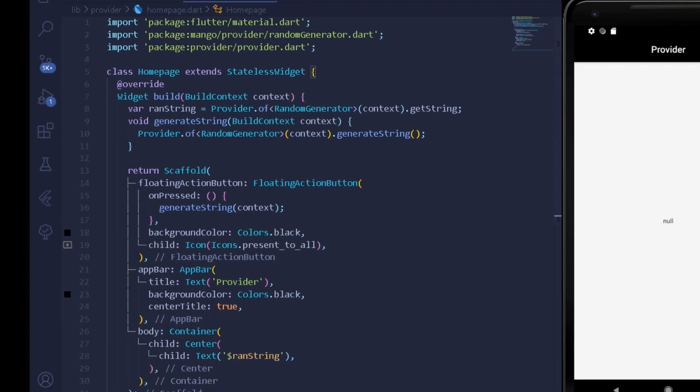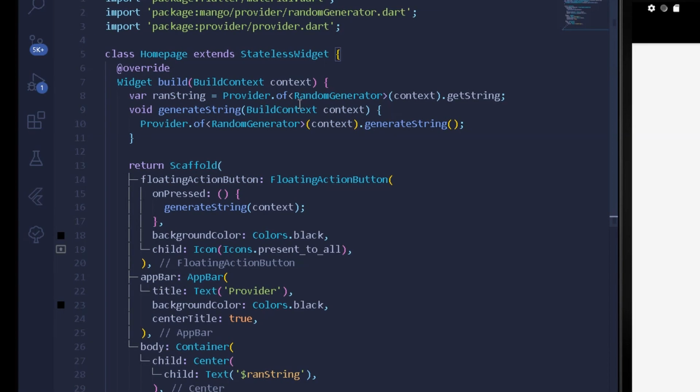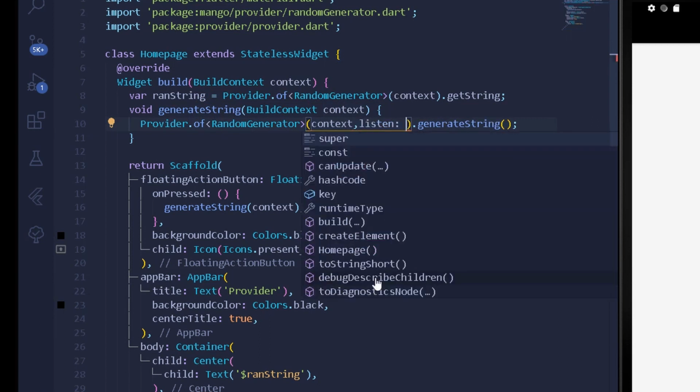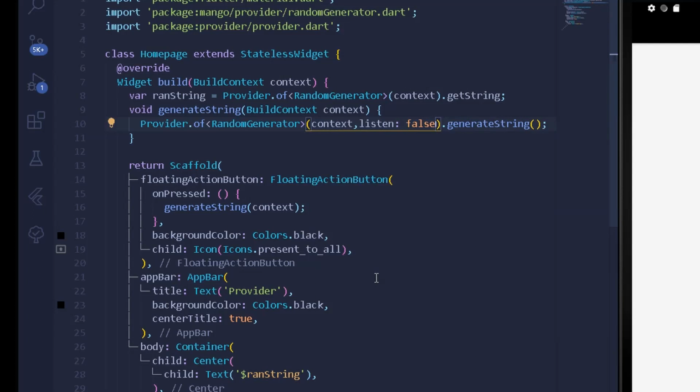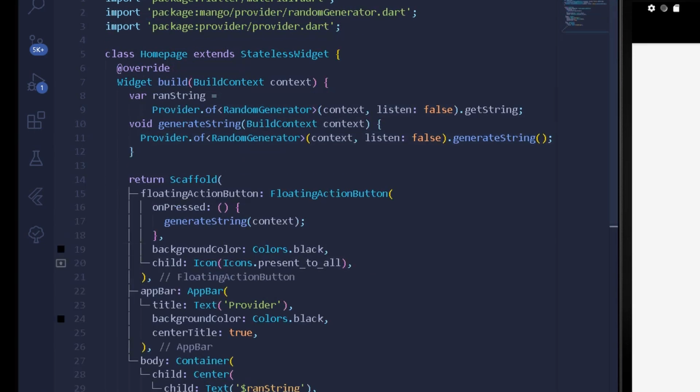Alright, so let's test it up. So here after pressing this button, you may observe that nothing is happening for now. Can you guess the event? What's happening here? Let me tell you that once we have provided the following value of method to our generate string method from the provider class itself, we can also provide it one more value of listening to it. So here I can simply provide a listen property to be false, because we are not listening for multiple providers but just a single provider under our random generator class. Alright, so let's test it up.